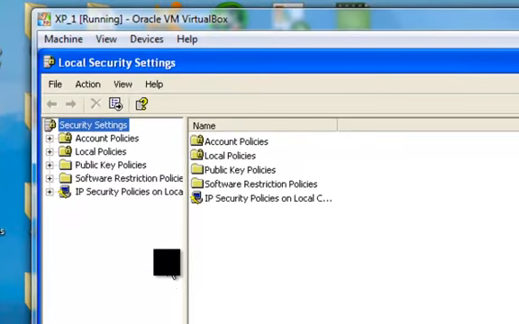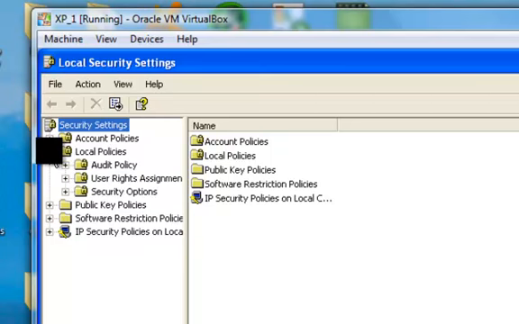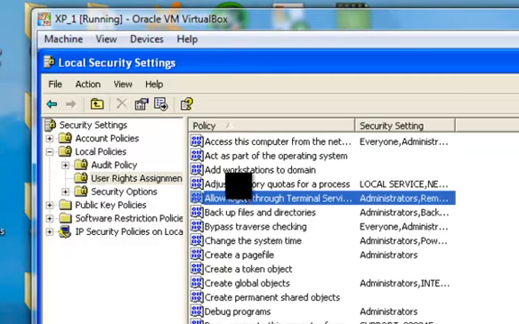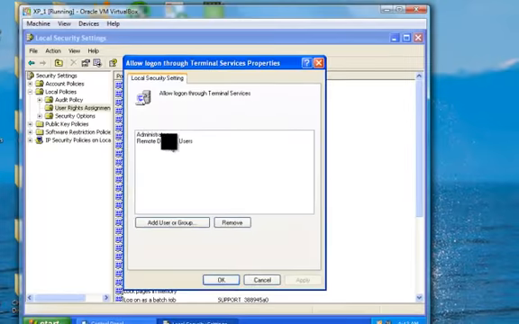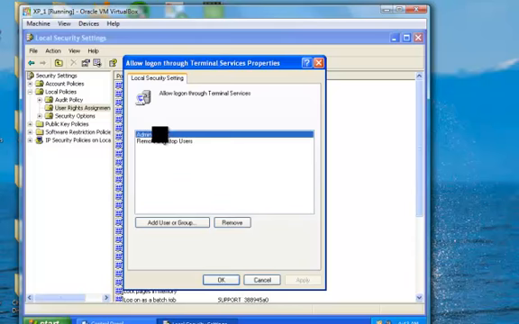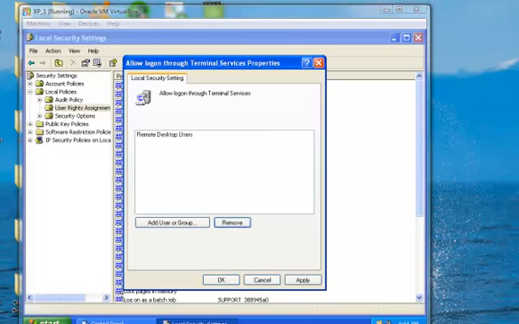So here we are in the Local Security Settings. Having reached here, we're going to go to Local Policies, and we're going to go to User Rights Assignment. Then we're going to go to Allow logon through Terminal Services, and in this area you see that the administrators have access. So we're going to select Administrators and hit Remove. We're going to hit Apply and then OK.